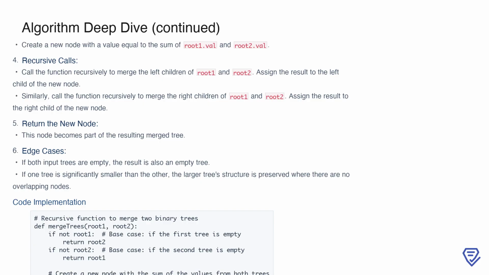For non-null root nodes, we create a new node with its value equal to the sum of the values from the two input nodes. This new node will form part of the resulting tree. Then, we make recursive calls to merge the left children of the two input nodes and assign the result to the left child of the new node. Similarly, we merge the right children and assign the result to the right child of the new node. Once this process is complete, we return the newly created node.